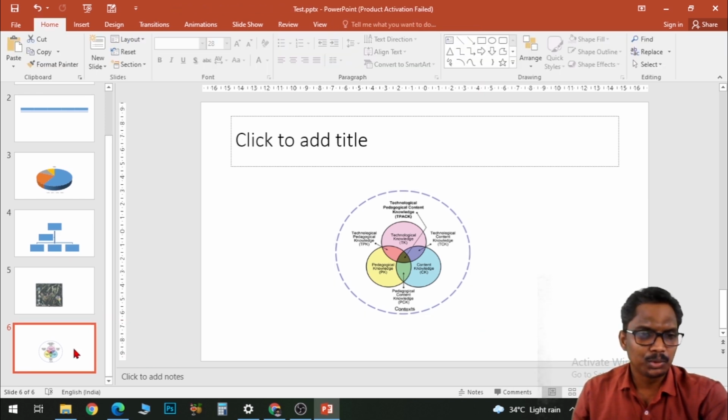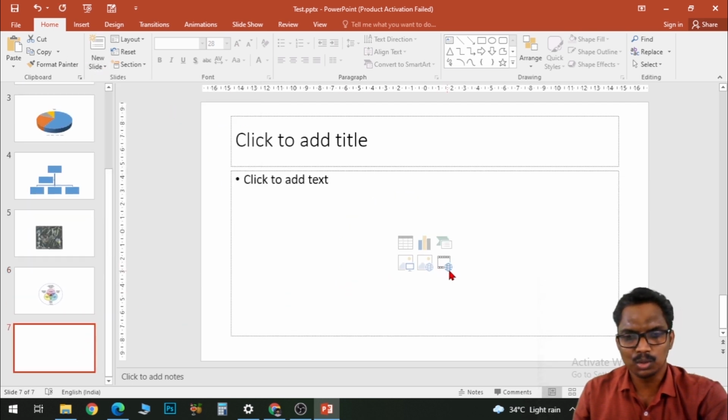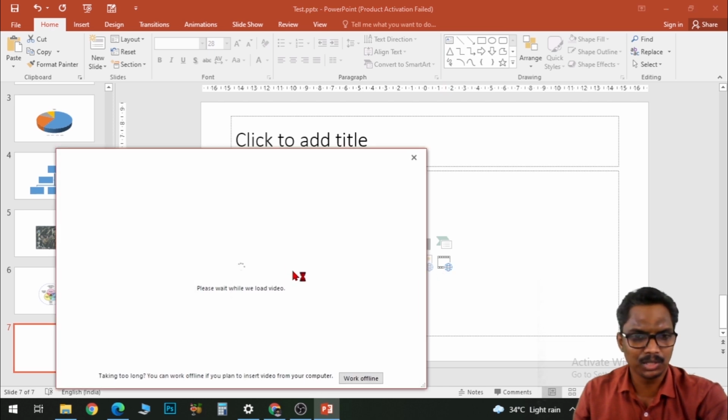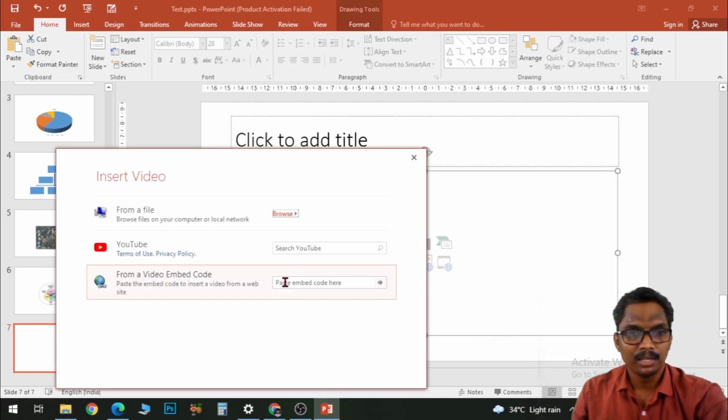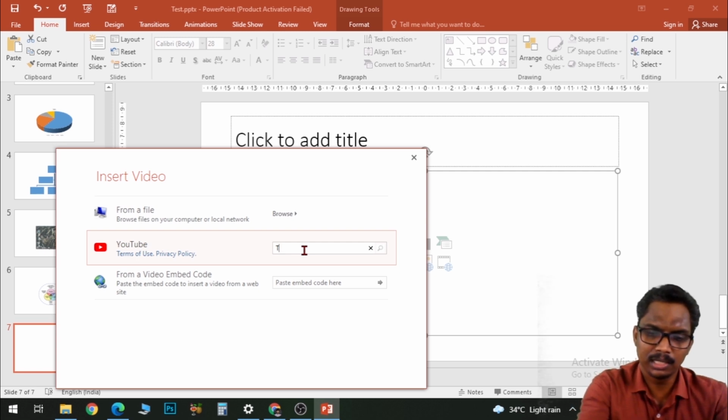Now again I am going to insert one more slide. We will see the last option. This is for inserting video. I'll click on that. Again this will ask you for the web address from where it has to be taken. This can be from your computer or YouTube or a couple of other places are there. So say for example I am taking something from YouTube.